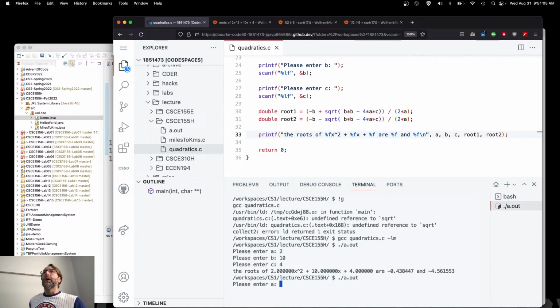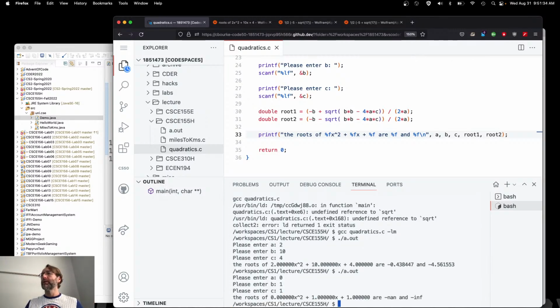Let's break it. Another form of testing is called fuzzing or chaos testing or something like that, where you try to break it. You saw it yesterday when you tried to break the birthday program. So let's try to break this program. 0, 1, 1. What's going to happen? A is 0. Divide by 0, and we end up with nan and inf. So that's a corner case that we didn't take care of. All right, let's go ahead and run it again.